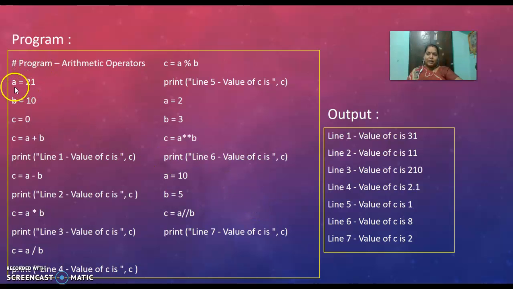For example, a equal to 21 and b equal to 10, c equal to 0. This is nothing but initialization of c. First I am adding, c equal to a plus b. That means a and b are added and stored in c. So print line 1, the value of c is the added result, 31 is printed. So here you can see the output: line 1, value of c is 31.